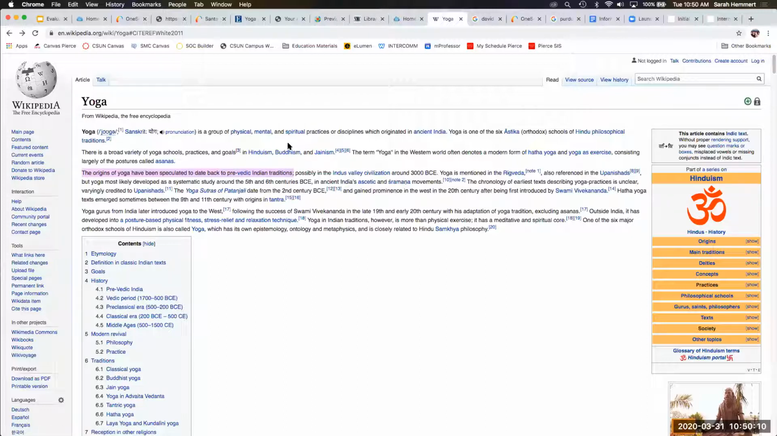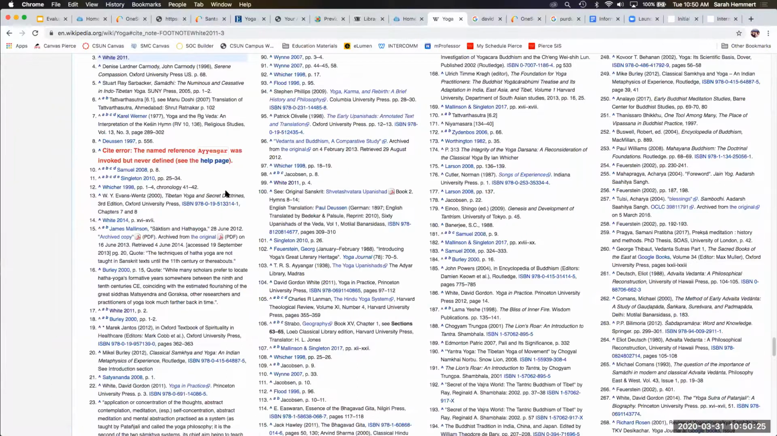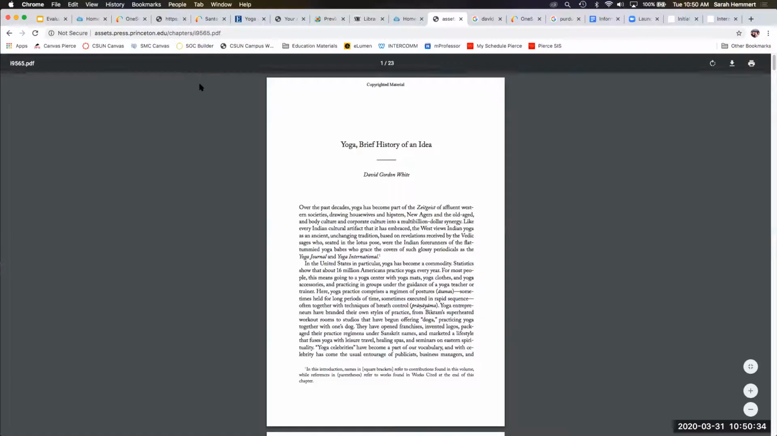So whenever you're reading Wikipedia and you see something that would work for you, let's say there's a broad variety of yoga schools, practices, and goals. They have this little marker here, and that's their citation. So White, 2011, Yoga, Brief History of an Idea. Okay, let's see where this takes us.